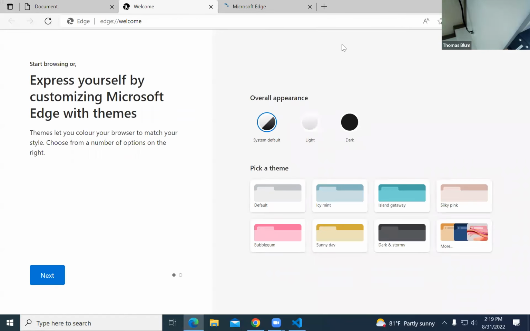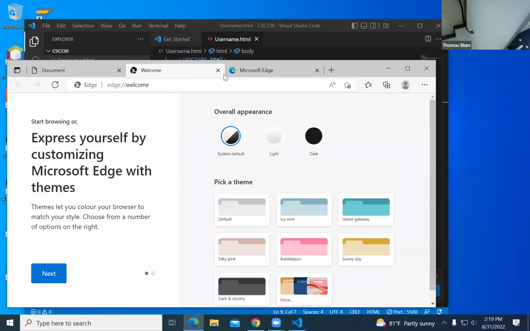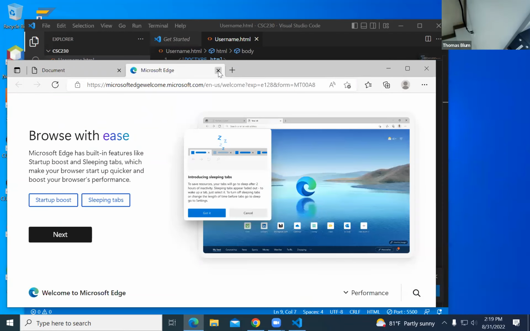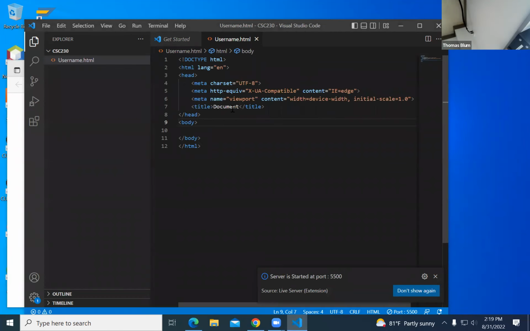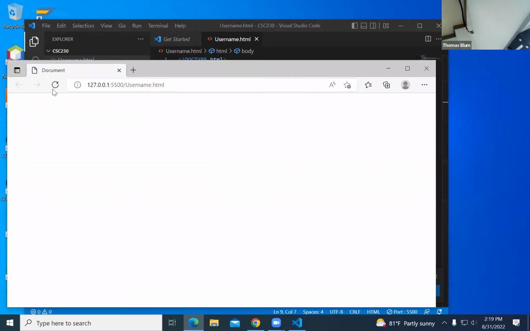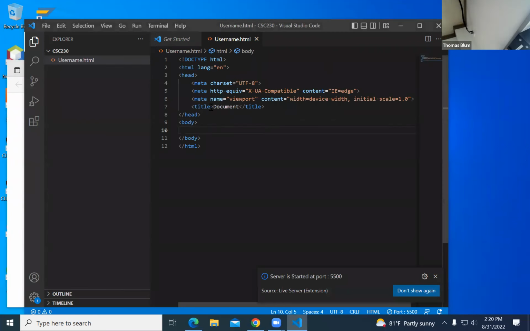This is their welcome screen. Make this a little smaller. Their welcome screen, I don't want. Their other thing, I don't want. Here's what I've made so far. That word document in the tab, that is this title. So here, this big white space is the body, and there's nothing in the body.